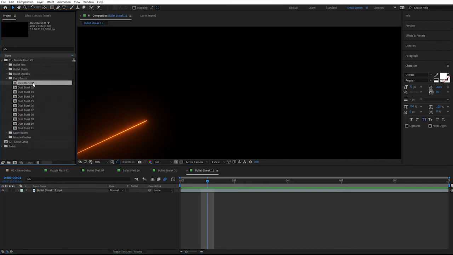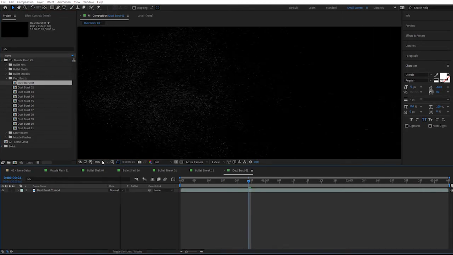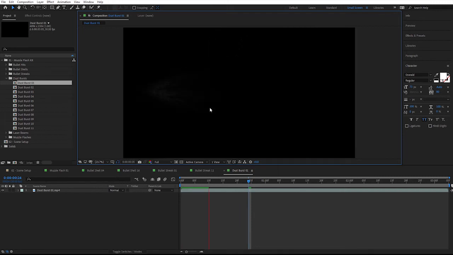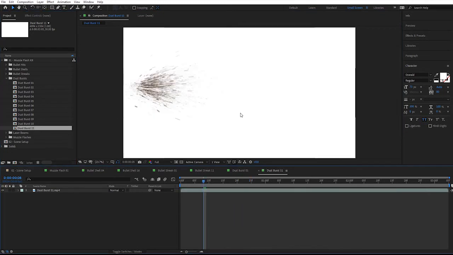And then there are dust bursts. I really like this section. You have this tiny dust, which you can put with your muzzle flashes to make it more realistic, so you can build up your muzzle flash like this. Very nice. We will have a look at how we can use this as well. You can even use this when there's a bullet hit somewhere, to emit dust and make it more realistic. And you have different ones in here.